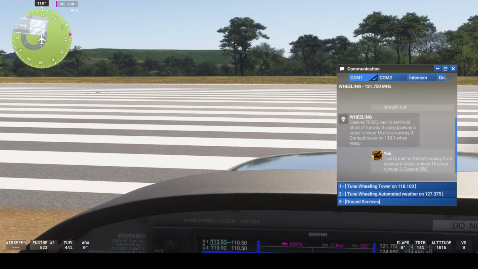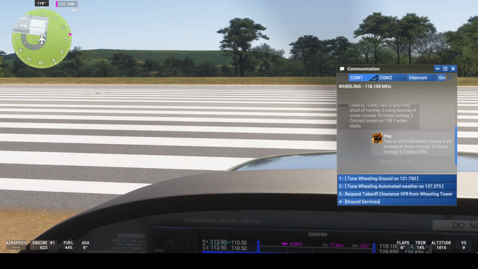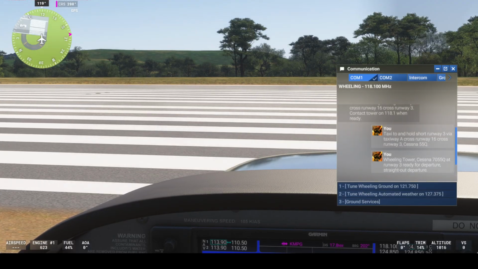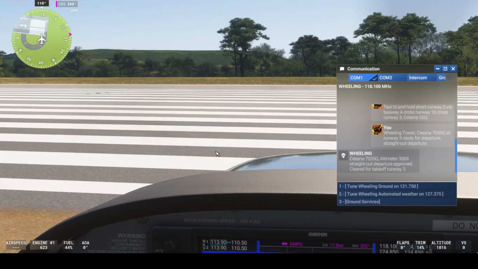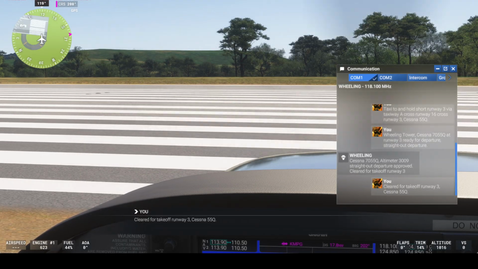Let's get takeoff clearance. Tower number 1. Press takeoff clearance. VFR number 3. Wheeling Tower, Cessna 7055 Quebec at runway tree ready for departure. Straight out departure. Cessna 7055 Quebec, altimeter tree 009 straight out departure approved. Cleared for takeoff runway tree. Cleared for takeoff runway tree.